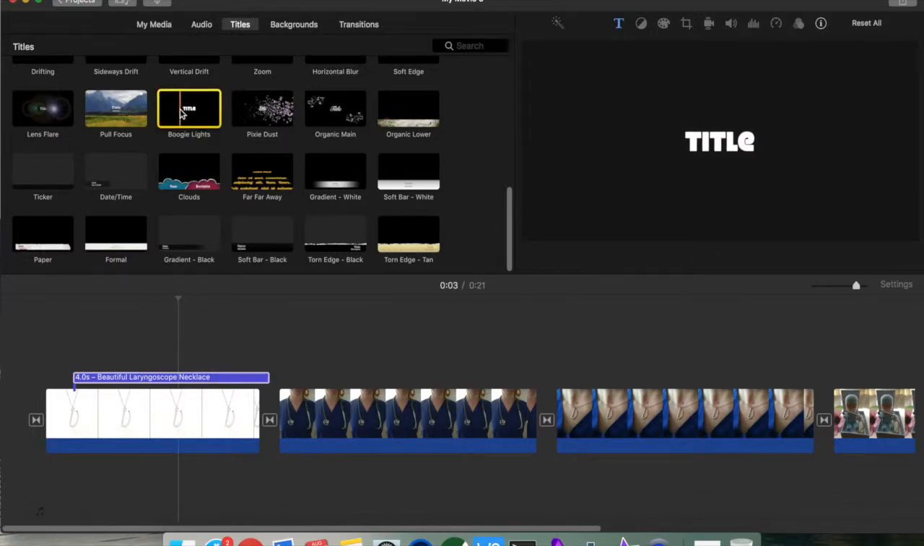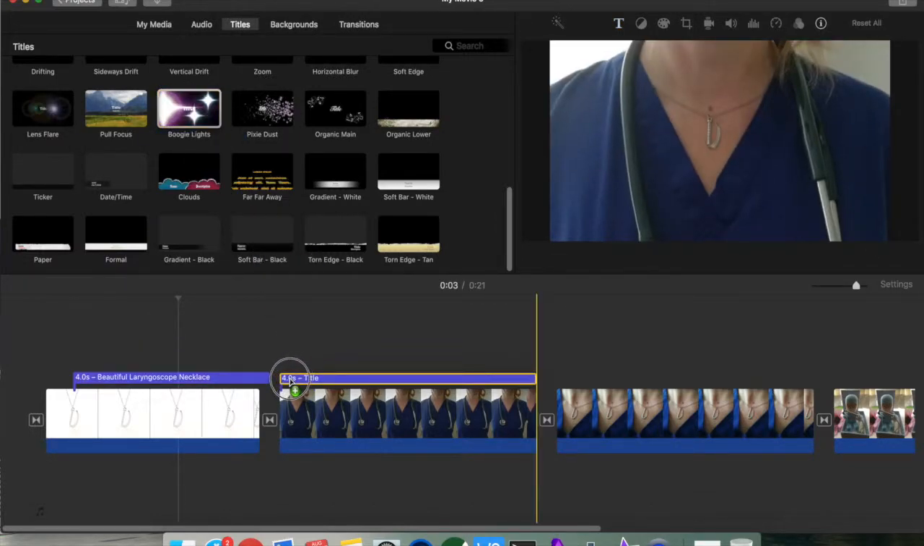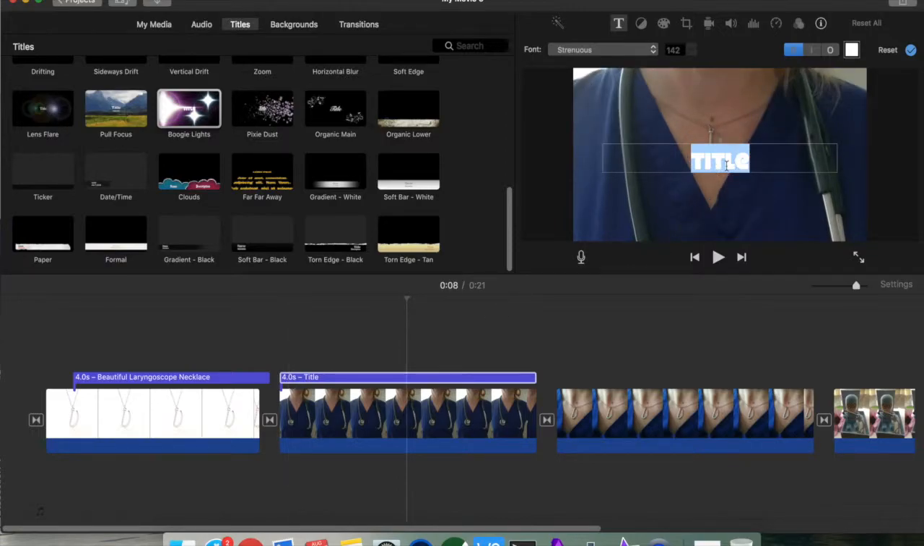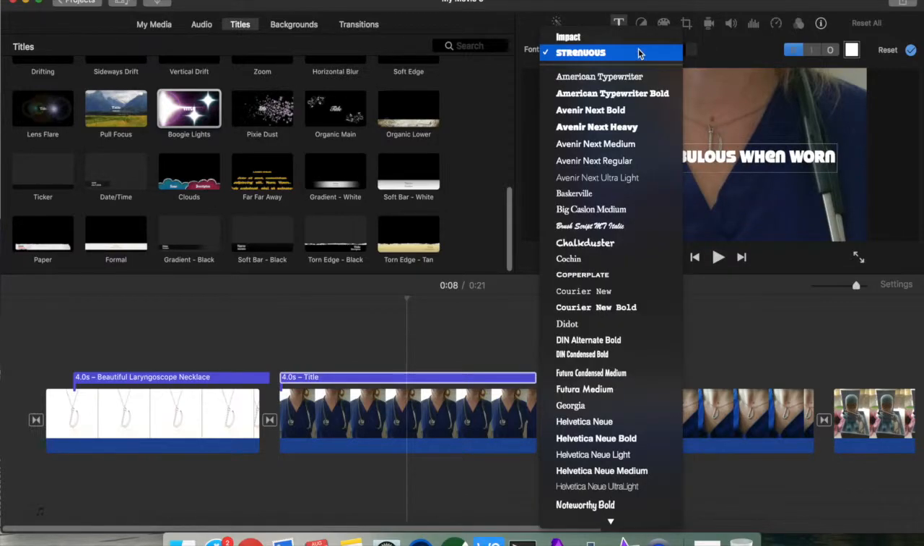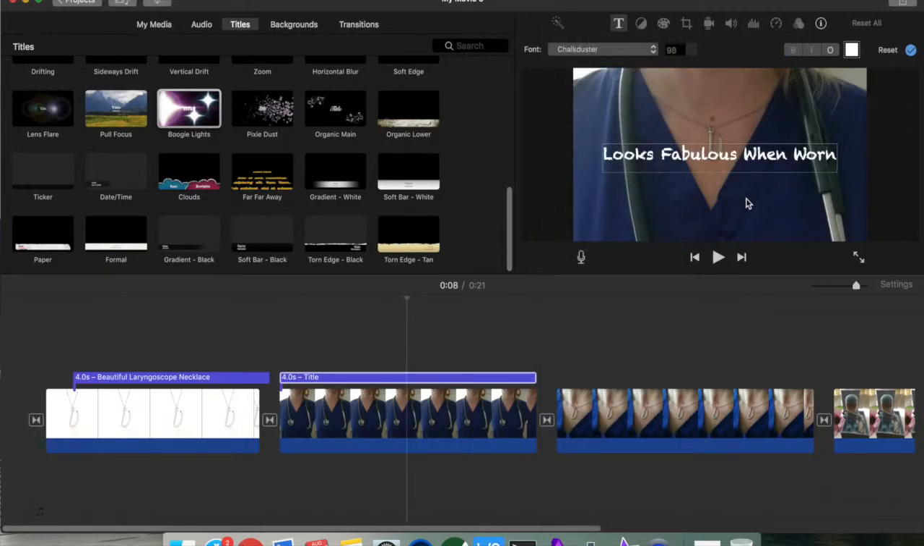I also like the boogie lights, so we'll pop that one on. Now that is just a nasty font, don't like that at all, so there we go, we'll change that. Don't forget to press return when you've finished so that you get this highlight again, otherwise your change won't stick, as I found out in an earlier recording.